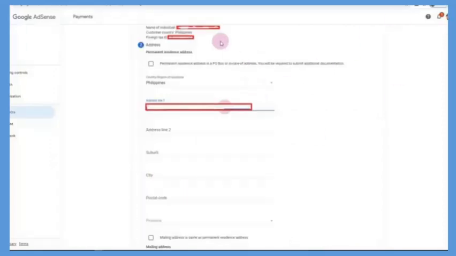After you click next, it will give you a preview or review of what you did in the previous page. So it's your name, your country, and your tax ID. And then this one, your address. Now it's time for you to fill up an address.